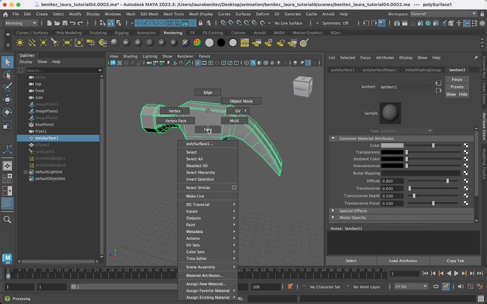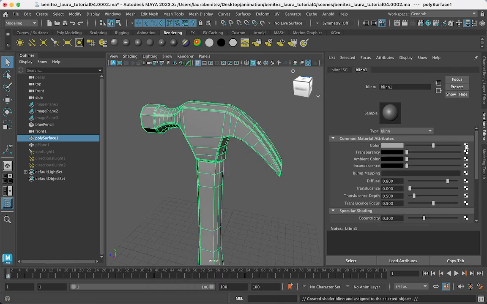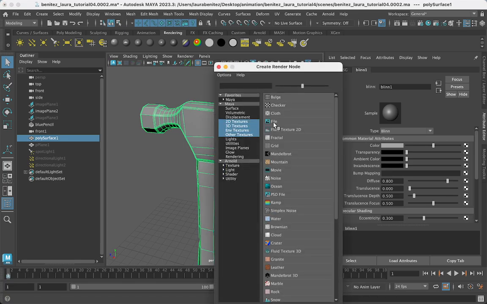In this example, I'm going to assign a blend so that way there's some specularity. So I'm going to hold down my right mouse button with this object selected in object mode, and I'm going to scroll down to assign new material. I'm going to go to blend, and I'm going to go to the attribute for color, and I'm going to add a node. And in this case, it's going to be a file. So I'm going to click on the checkerboard icon here next to color, and I'm going to go to file.